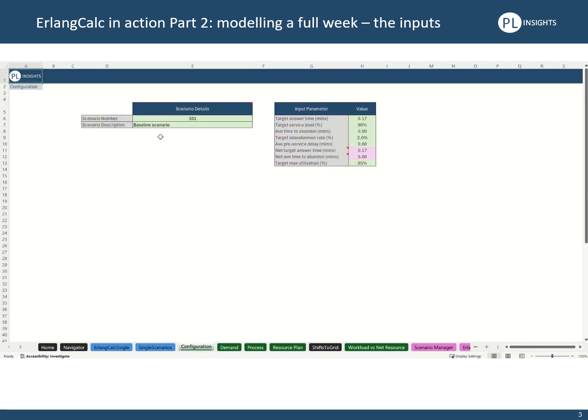So configuration, similarly to the single Erlang calculator, we can give each scenario a number and a description. And then also on this screen, we've got our performance metrics. So target answer time of 10 seconds. We're aiming to achieve 90% within that. People on average will wait 5 minutes before abandoning.